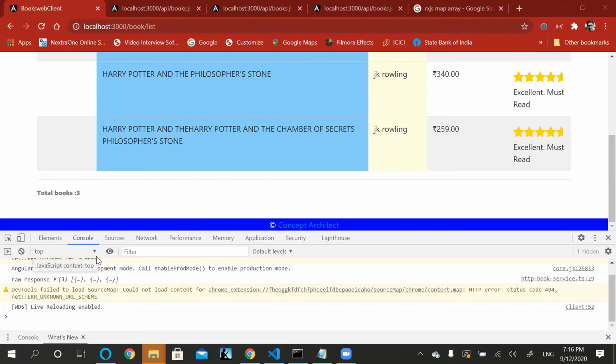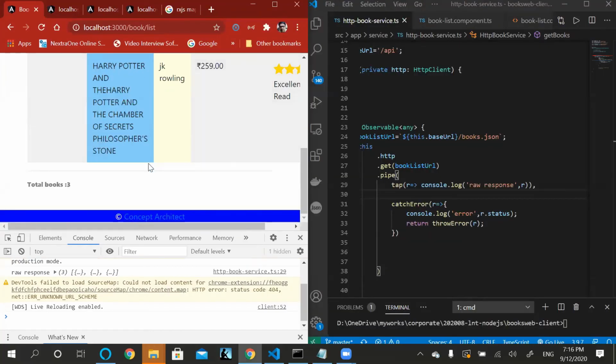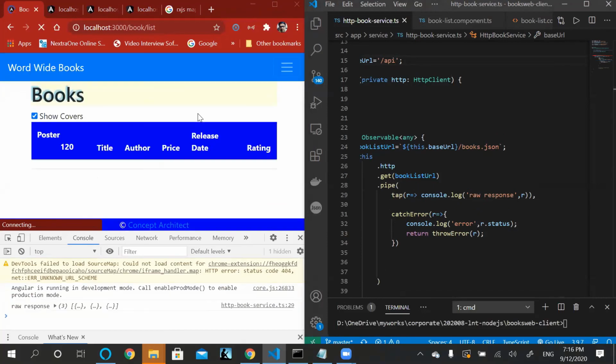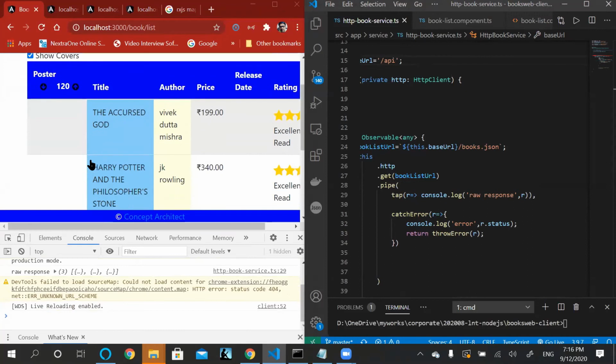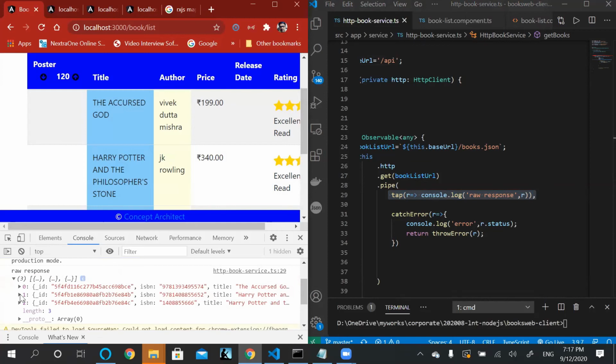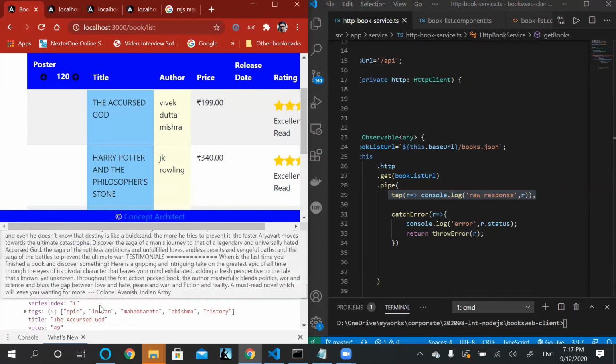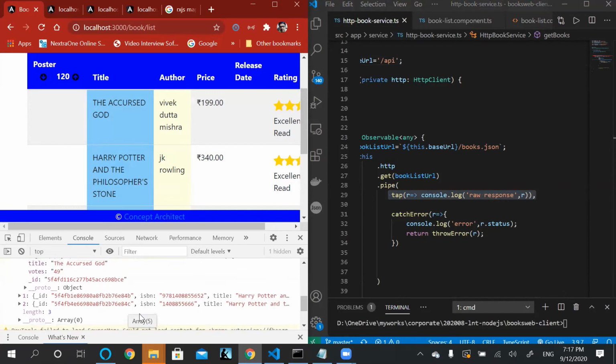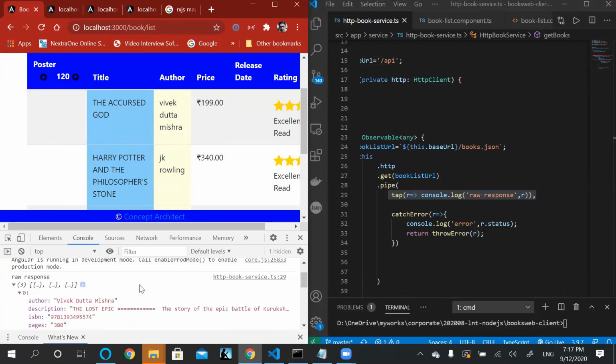Now that we have handled the error case and our error is displayed and the success is displayed properly, we still have a problem. The data that we are getting from the server does not have the cover page inside it, and that we can check here with the help of this tab where we are checking the raw response. And as you can see, the raw response is essentially an array of 3 books, and each book contains the ID, the ISBN, the pages, the series, titles, but it does not contain any cover, and we want to apply a cover here.